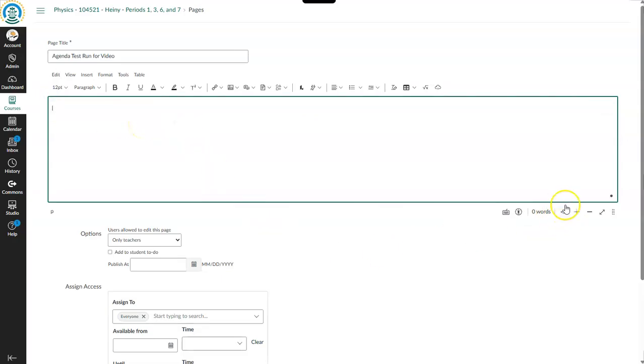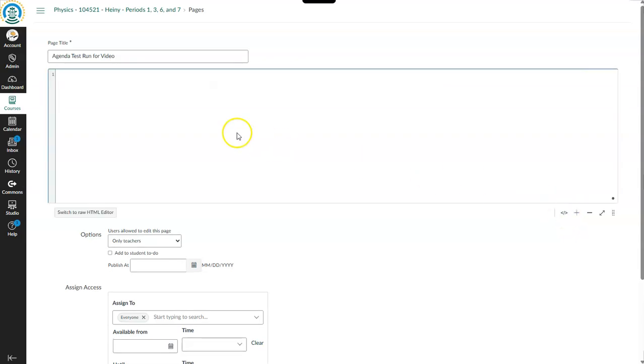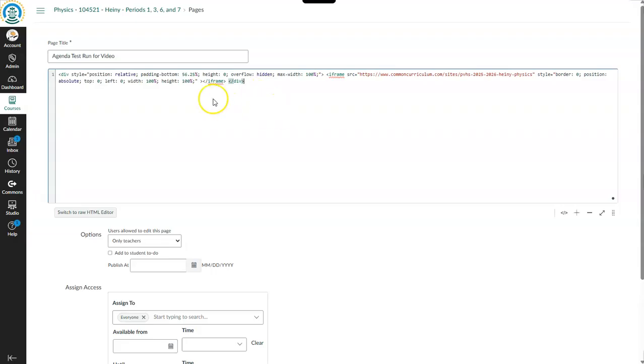Instead, you want the code. So you come over here to the code, click on it. Now you've got this, all right? And check, it has a division tag and an end division tag. So it's open and closed. You have your style with your height, etc.